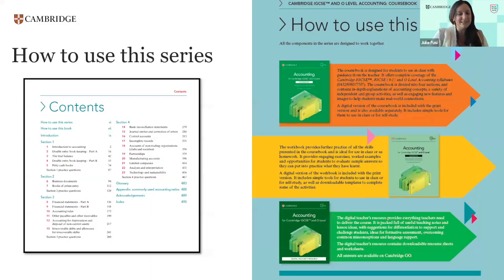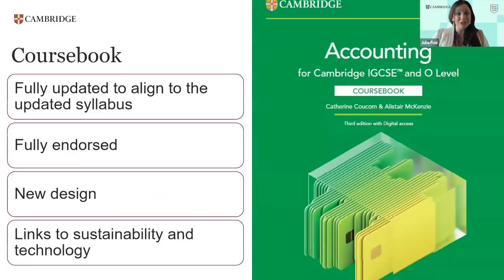So we have updated the series with the workbook and the teacher's resource following the same structure of the coursebook, so that all three resources can be used together. The content is split into 4 different sections, and the coursebook is endorsed for full syllabus coverage. So we have updated the 3rd edition of the coursebook to align to the syllabus for First Assessment 2027, and we have a new design as well and links to sustainability.